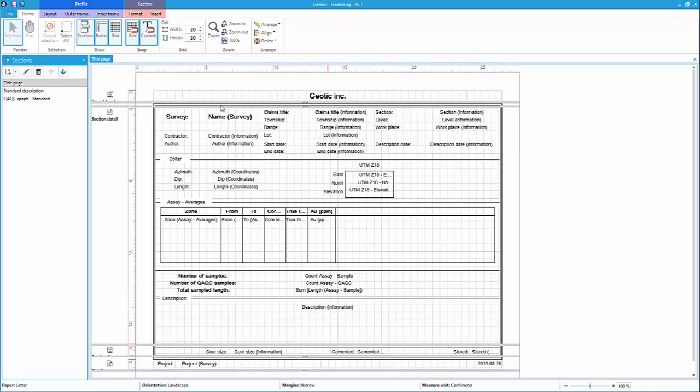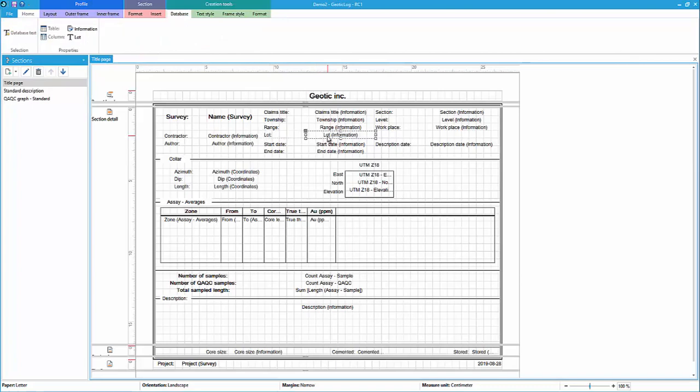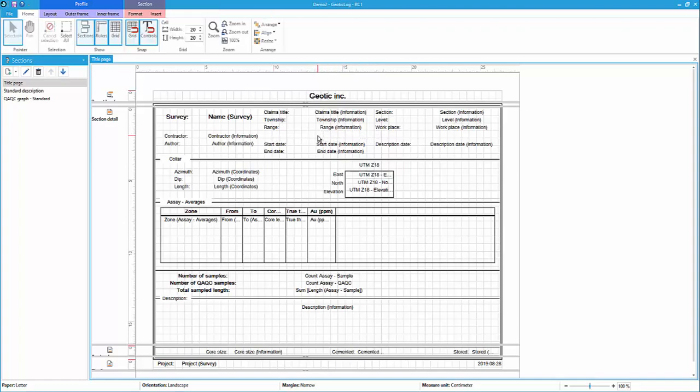Okay, so in here, these are just the information table of the drill hole, really. So if there's parts of this I don't want in my report, I can always delete them. For example, in this demo database, I don't have the lot. So I can just select this and press delete. And this is just the title, and this is an automated field, so I'm just going to delete both of them. Okay. But it's also possible to change the font.